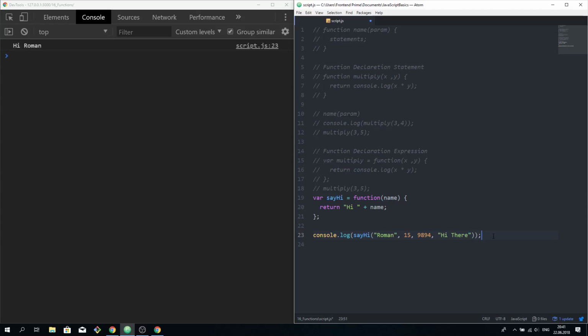So if we save it and want to see what was logged, it will not log anything. But we can log all of our parameters. I will show you. It can be done with a method called arguments. So I will show you.